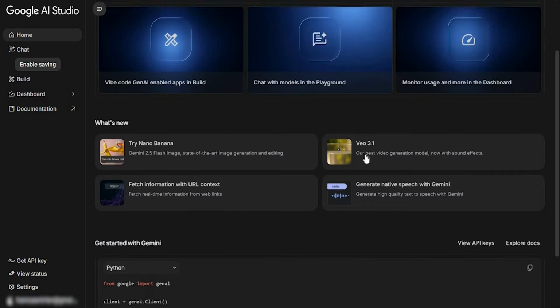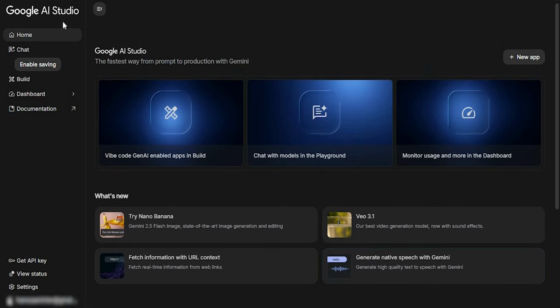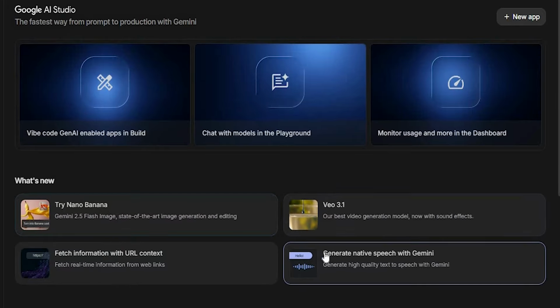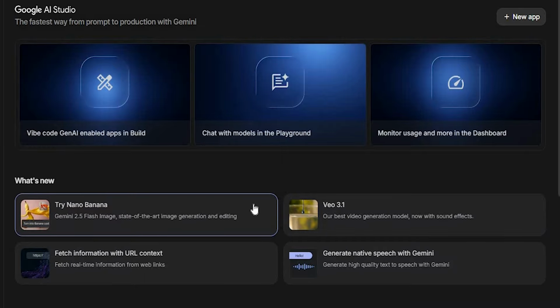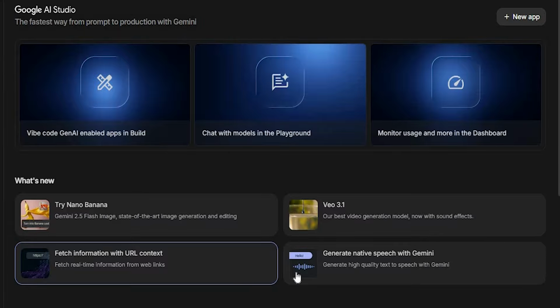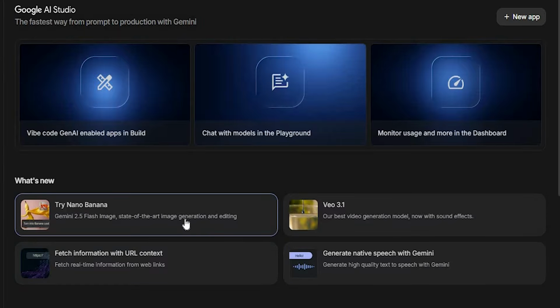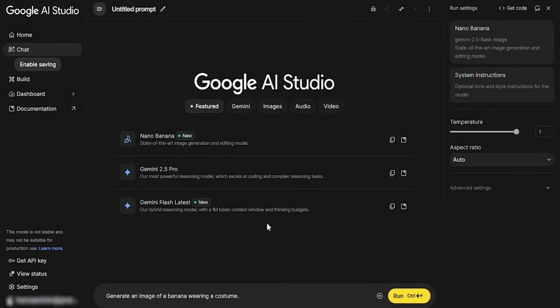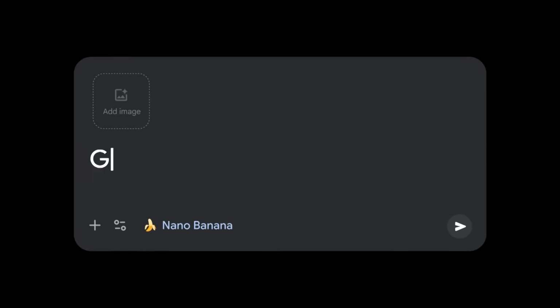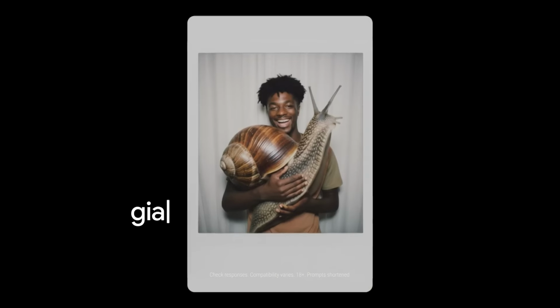Now, inside Google AI Studio, you'll see several models listed. Things like Gemini 2.5 Pro, Gemini Flash, and the one we're looking for, Nano Banana AI. Click Nano Banana to open it. This is the Gemini 2.5 Flash image model. It's Google's most advanced tool for image generation and editing.